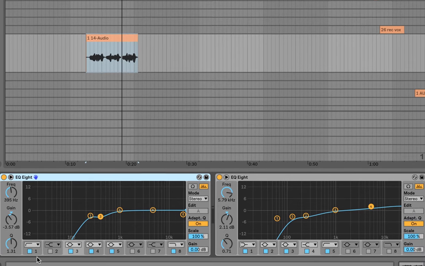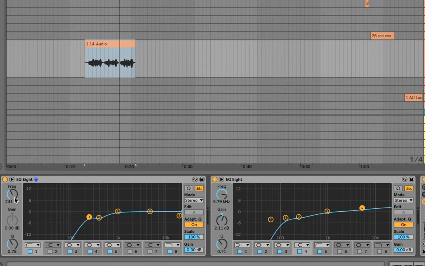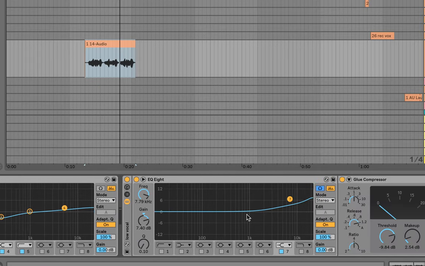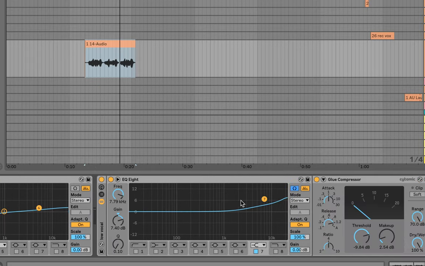I set a low cut at 241 Hz, pull out a couple dBs at 240 Hz and 400 Hz, and add a high shelf at 5.8 kHz that doesn't really do much. The next EQ with another high shelf boost of 7 dBs at 7.8 kHz does much more. Comparing before and after, also called ABing, clearly shows the subtle brightness we gain from it.